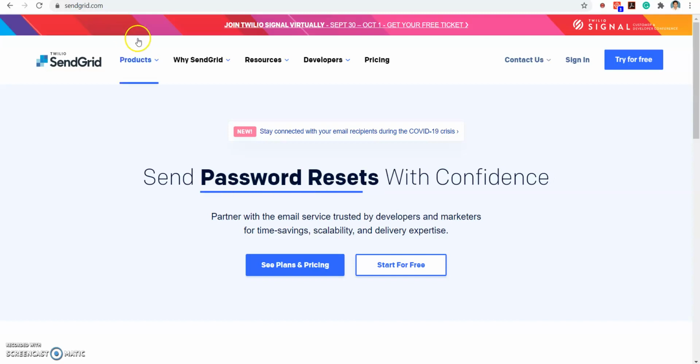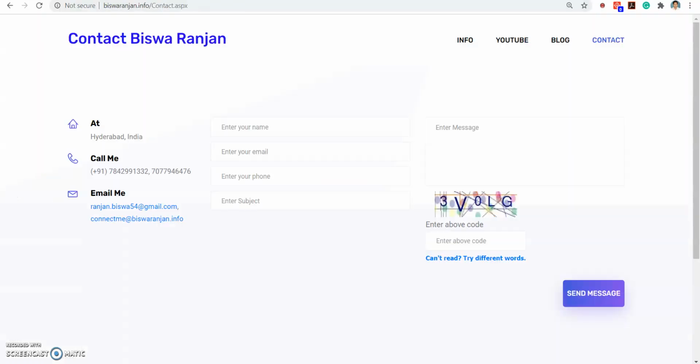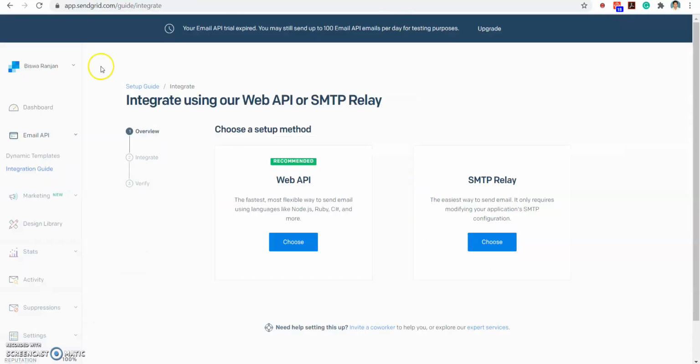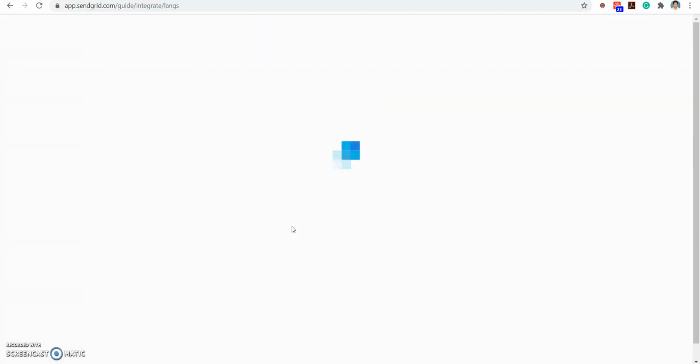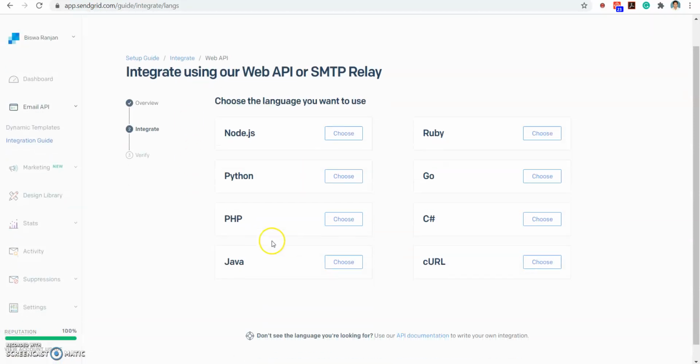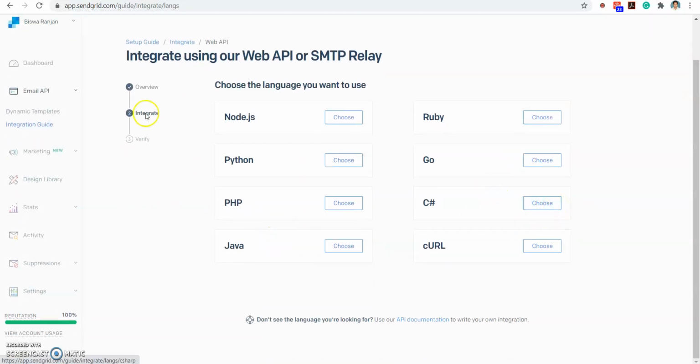So I already created an account here on SendGrid using my email ID. You can find this email ID inside my blog, inside my website also. Just connect me at biswaranjan.info. Once you created your account, go to the dashboard. Here you can see the integration guide. After clicking here, you can find the web APIs, codes, and SMTP relay codes. So here you can find the C# code also. So let's see. Here I am going to use SMTP.